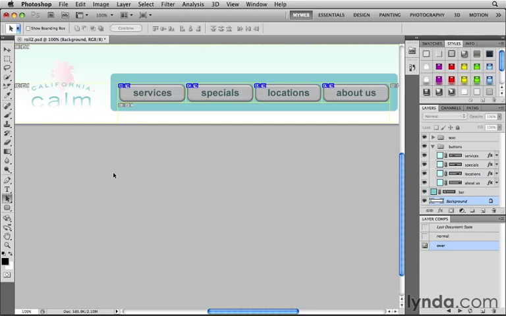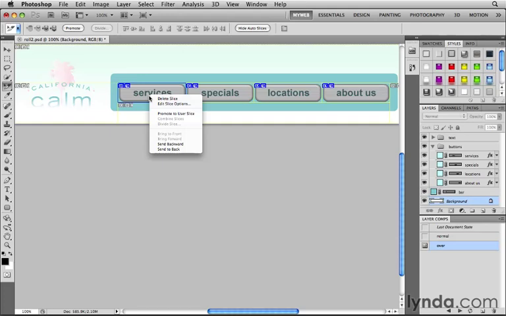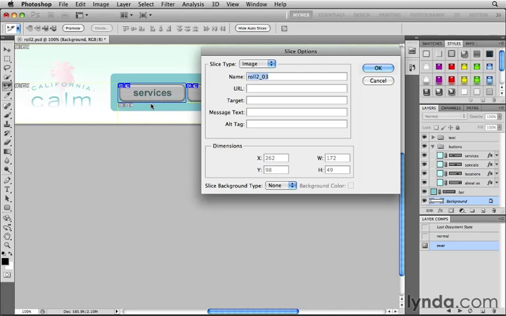I'm going to go to the toolbox and select the Slice Select tool. And then I'll go to the document and I'm going to click on the first of the button slices, the slice around the Services button. On a Mac, I'll hold the Control key and click on that button. On a PC, I'll right-click on that button. And that brings up this menu from which I'll choose Edit Slice Options. That opens the Slice Options dialog box.